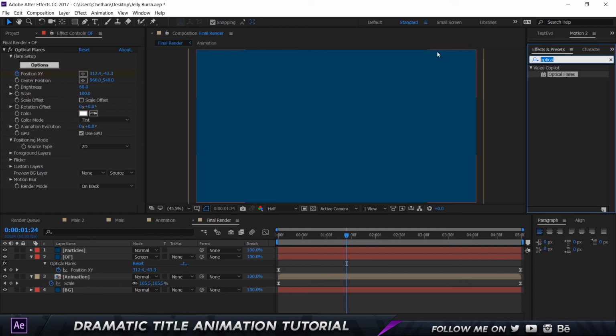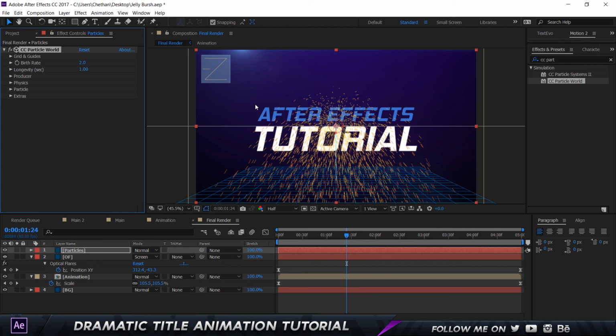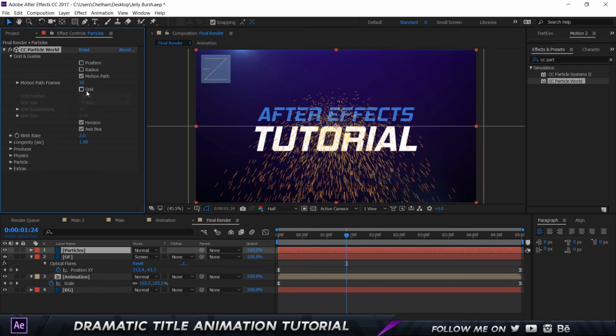I'm gonna go here and choose CC particle world. So for those of you who have Trapcode Particular, you can use that. But I'm gonna choose CC particle world over here, and that's gonna give me this set of crazy particles. What I'm gonna do is go here to the grids and guides, uncheck all of this because I don't want to see any of that.